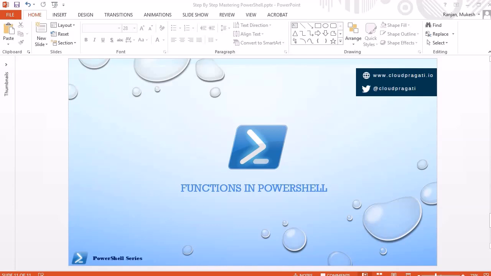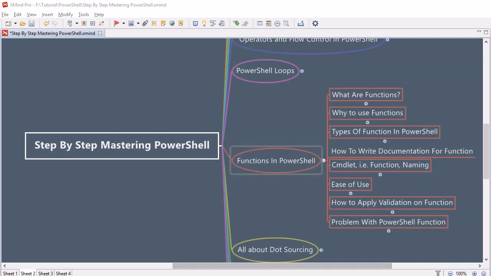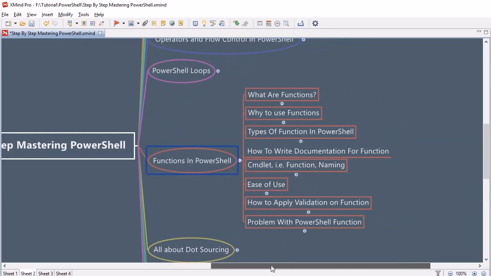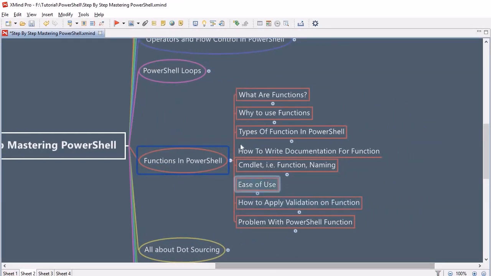In this session, we are going to look into functions in PowerShell. So let's look into the topic. What are the topics which we are going to cover in this session? We are going to cover what are functions, why to use functions. Then we will look into types of functions in PowerShell. Then we will also learn about how to write documentations for function. Then we will learn about PowerShell functions naming convention.